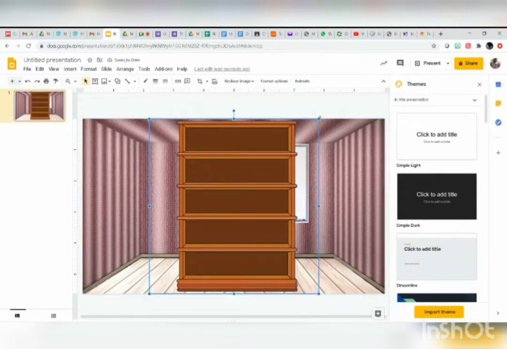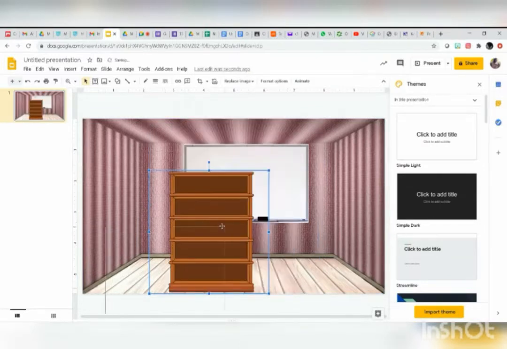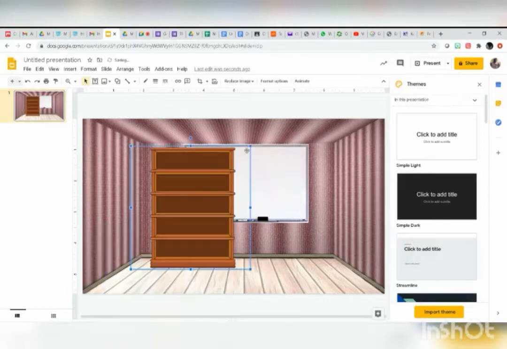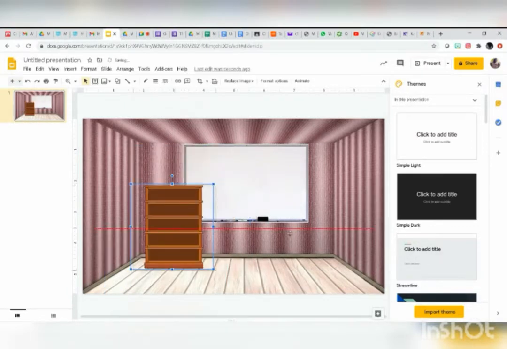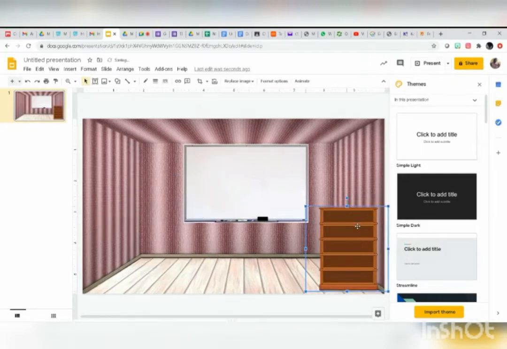Here it is. We drag the corners to increase or decrease the size. So we want to decrease the size so it fits in with our classroom. And we put it at the corner here. All right. So now that we have our bookshelf, we have a whiteboard.